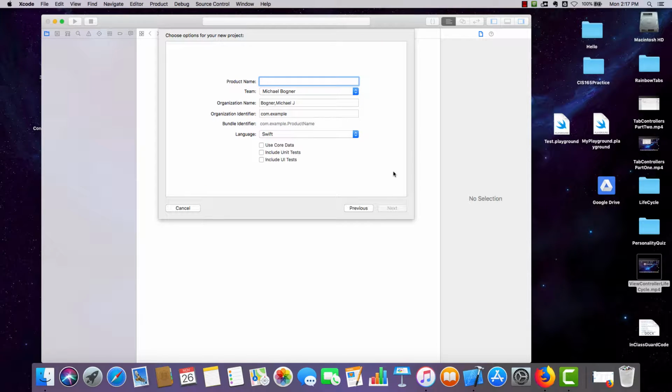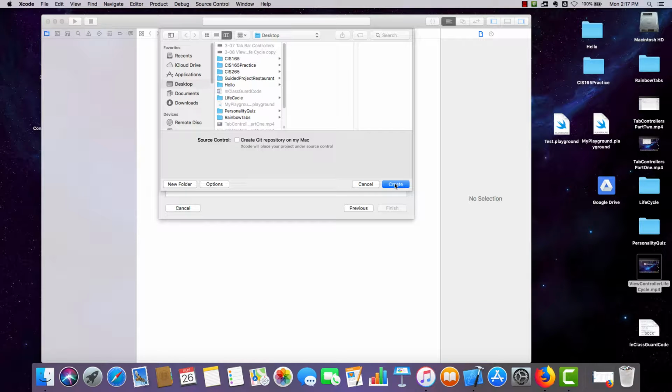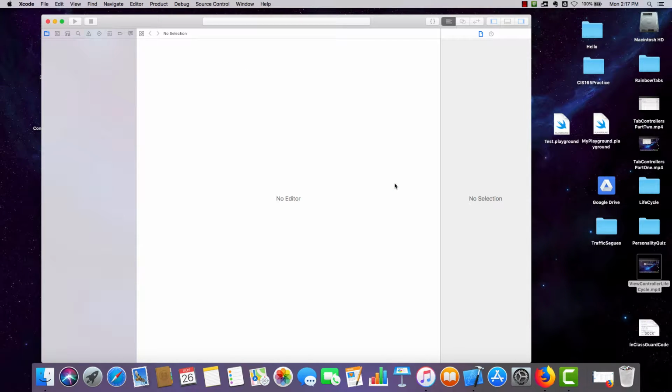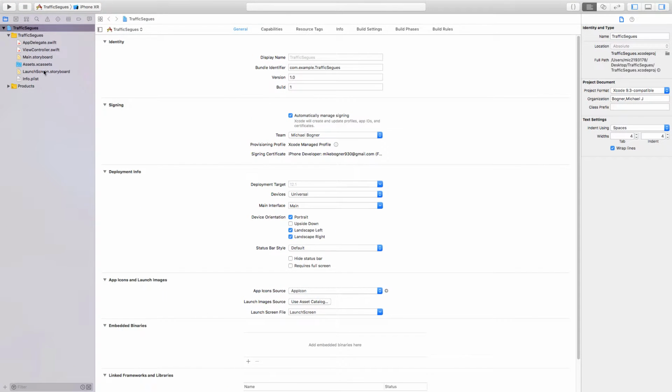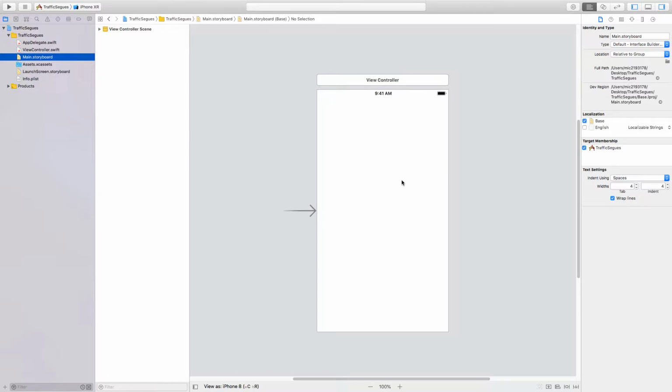I want to call it traffic segues, and I'll click on next, and I will click on create, and we have our new project. Let me expand this. I will go into my main storyboard to open up the project. So there's our view controller.